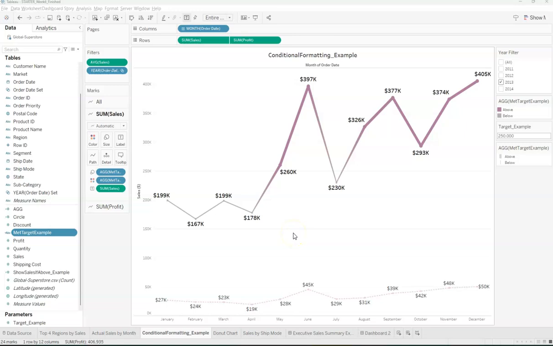All right, guys, and for the last challenge of the week, you guys are going to create something using conditional formatting. Conditional formatting is something that sounds confusing, but really it's just formatting your visual, so the color or the size, based on a condition. So here you can see the condition is that if my value is above the target of 250,000, color it purple and make it a little bit bigger. And we can get some really cool visuals this way.